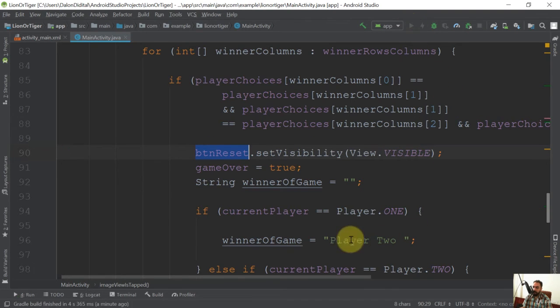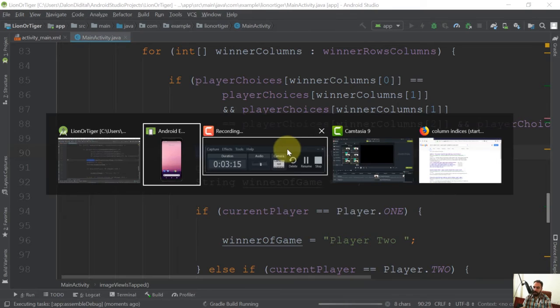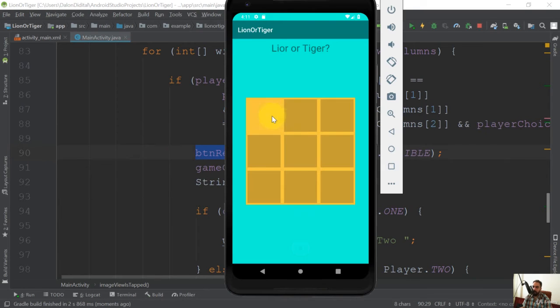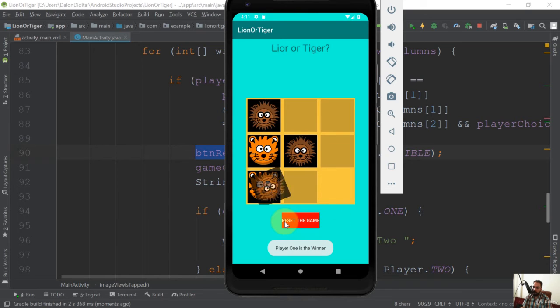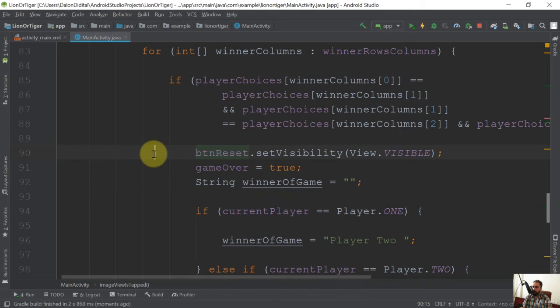So let's go ahead and test this feature, and let's see that everything is working fine. Now let's create a winner here. So now we have the button, reset the game. Okay, now everything is working fine.